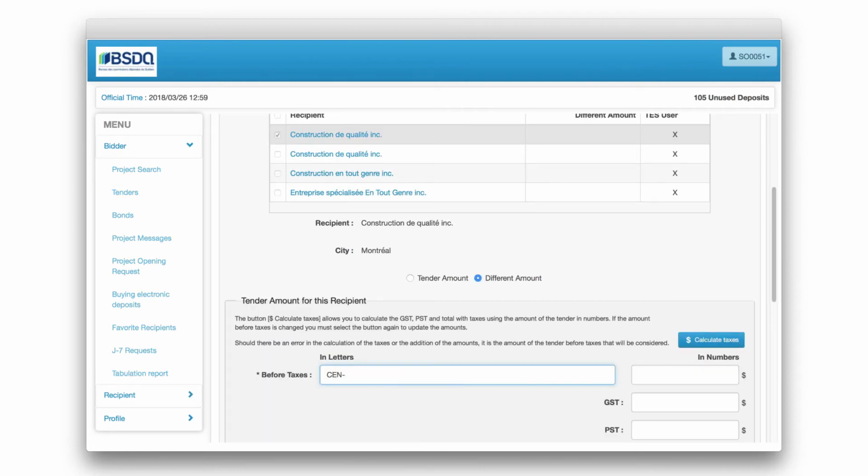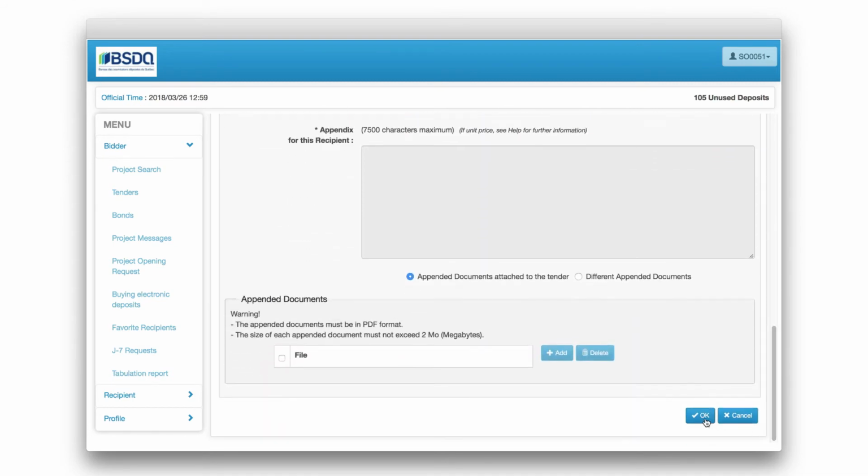Under the list of names, the modifiable information will be available. Complete the appropriate fields and click OK to save.